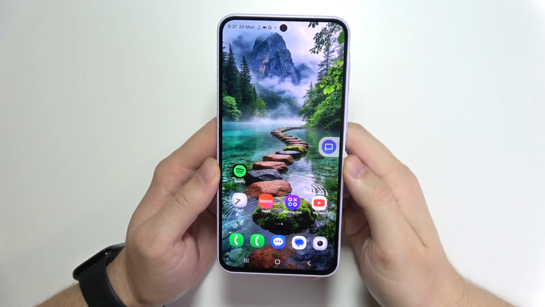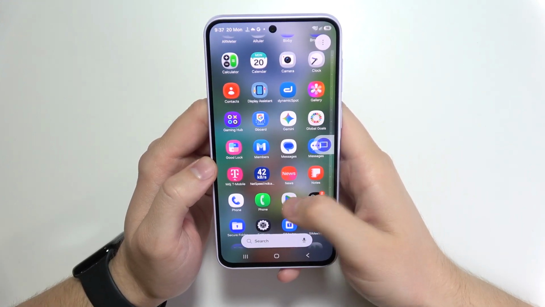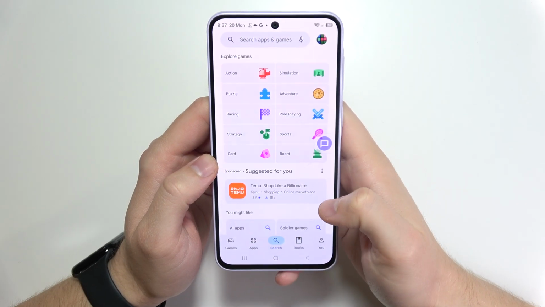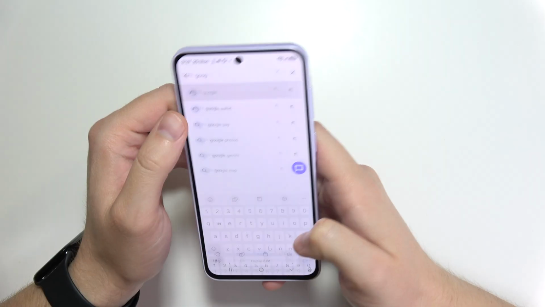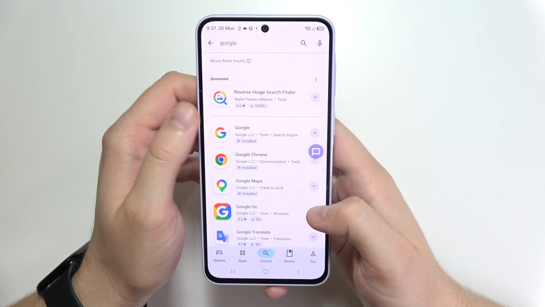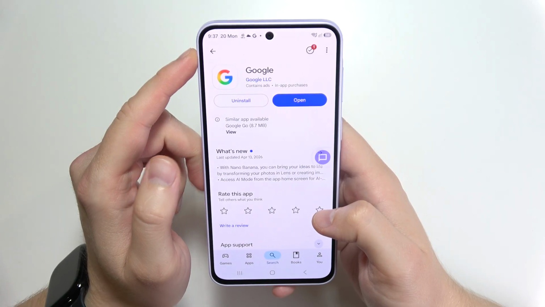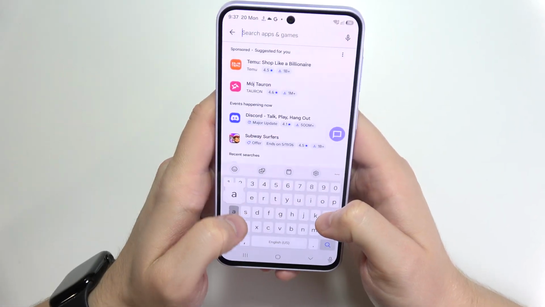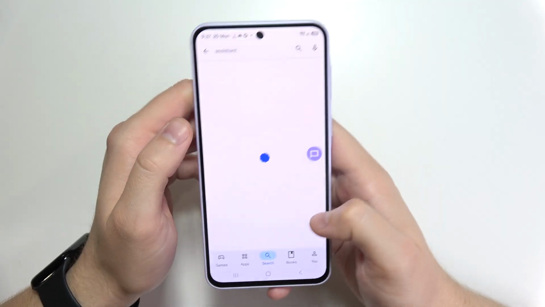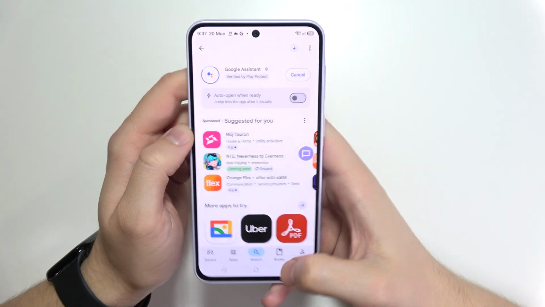To turn on Google Assistant on the Samsung Galaxy A57, first of all, you will have to open the Google Play Store, click on the search, and you have to get two things. First of all, input Google phrase, and right now check if you are using the latest Google application. If not, you will have to update to the latest version. And the second one, you have to input the assistant phrase to simply get the Google Assistant on your phone.